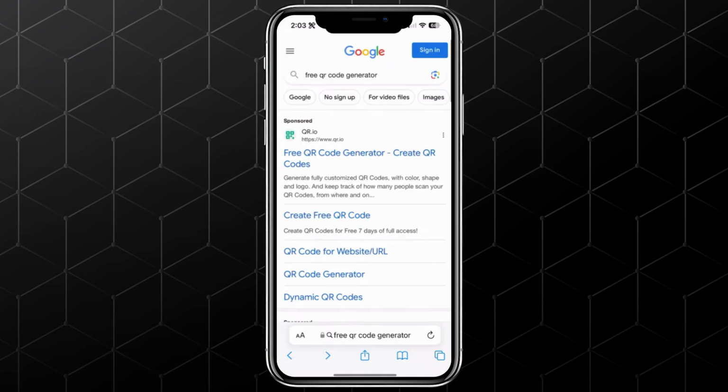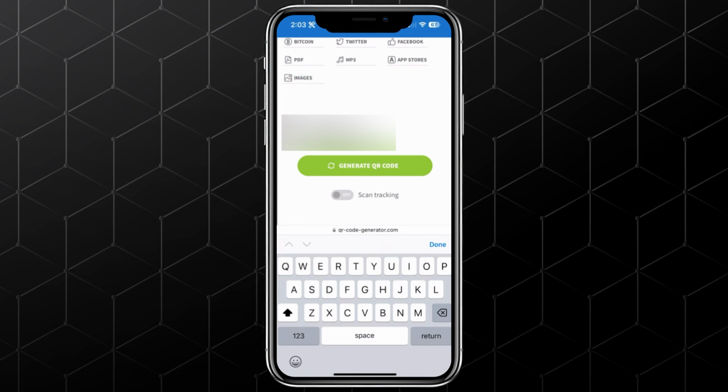Now open any web browser on your device and search for Free QR Code Generator. There are many reliable options available, both as websites and mobile apps. Paste your Facebook page link into the QR Code Generator's input field. Most generators will have a clear box where you can paste your URL.